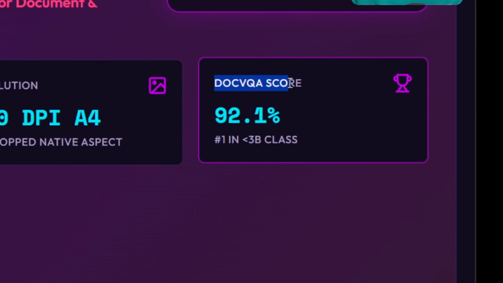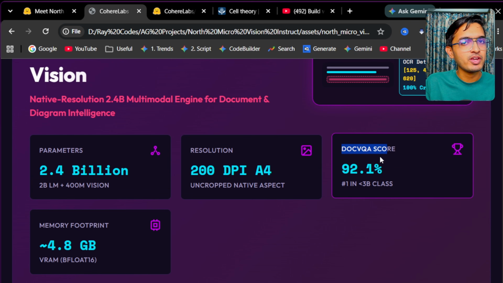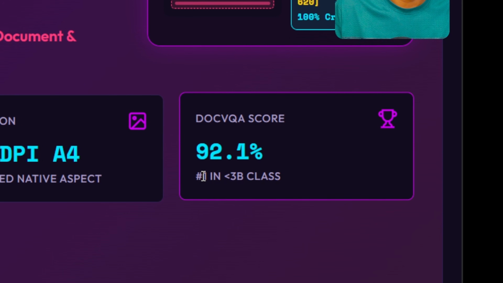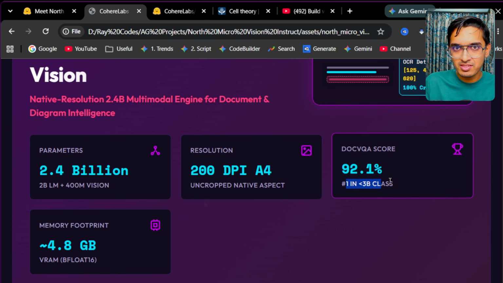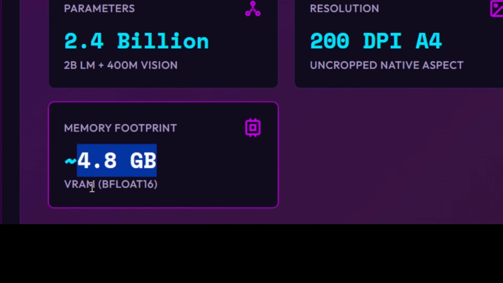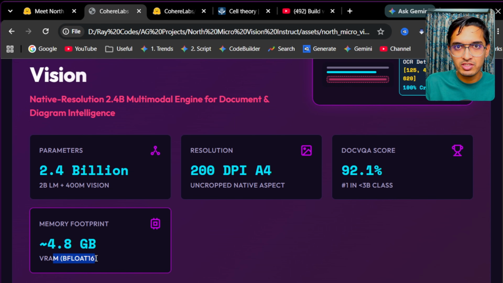And on the document visual question answering score, where we provide any kind of visual document, and the model has to completely reason over all of its contents, this model is scoring 92.1%, ranking number 1 in the less than 3 billion weights class. And the memory requirement is 4.8 GB of VRAM in your graphic card, and this is for the standard 16-bit precision, so it can run smoothly on consumer-grade hardware as well.